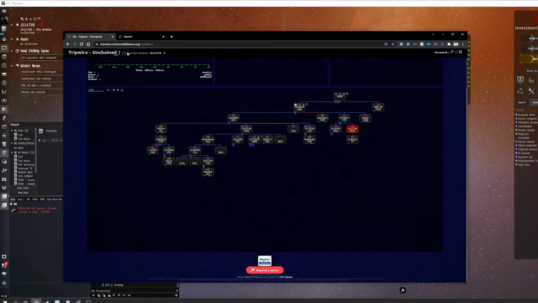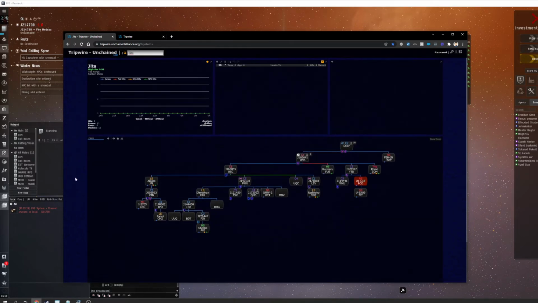So what you can do is go up here and add your favorite systems. You can say Jita, and then that will find Jita up here, and you just mark it as favorite by clicking on this. So I have added, and this is just for you. Adding favorites to this does not change it for anybody else.